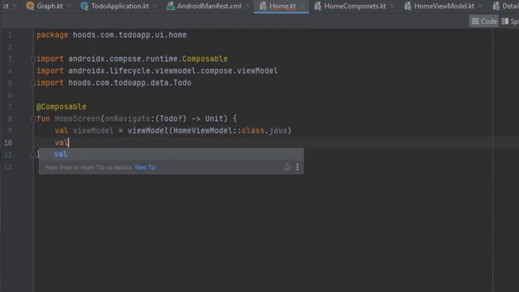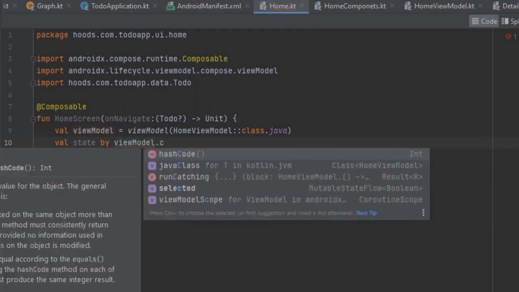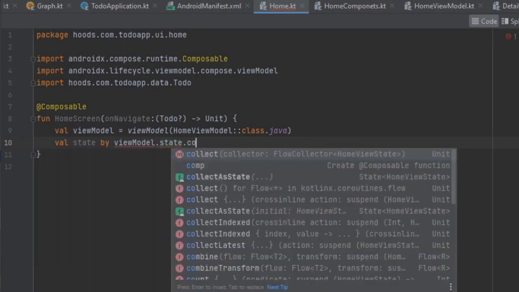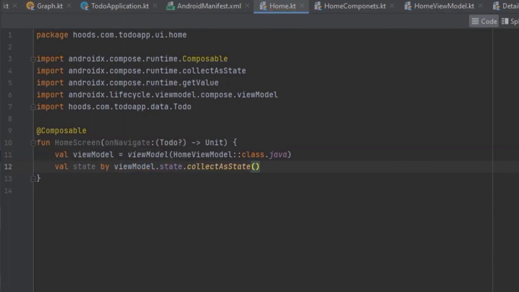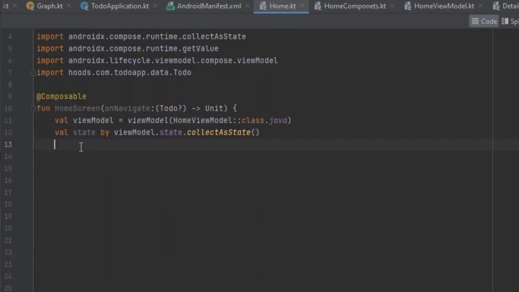Now, after we get that, we can obtain our state. So we can call this state. And we can use here the delegate method. And now we can collect our state from this view model. Now we can collect this as a state. And this one is going to be executed inside this composer. So let's create here a room for more. And now after we get this state, we can use a scaffold.